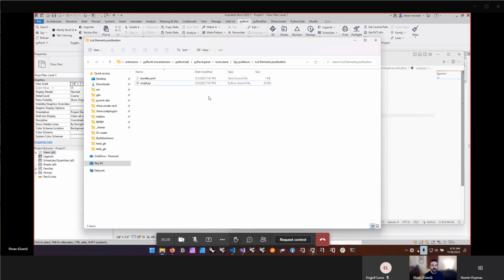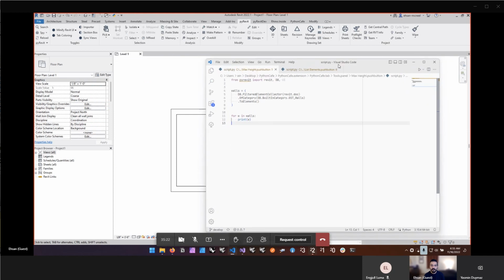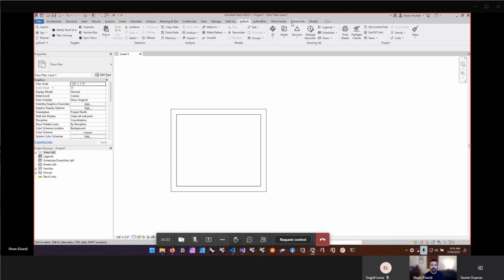So we modified our script a little bit. We collected the walls using a DB filtered element collector, specified the wall as the category, and converted all of this to elements, and then we just print the list of the walls, right? So I'm going to go to Python Cafe here.